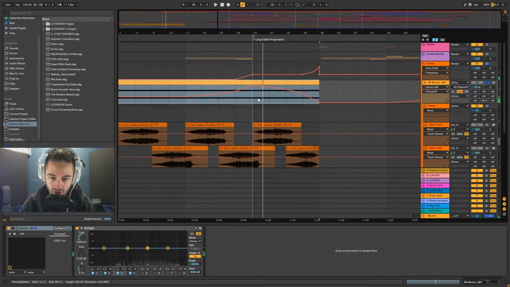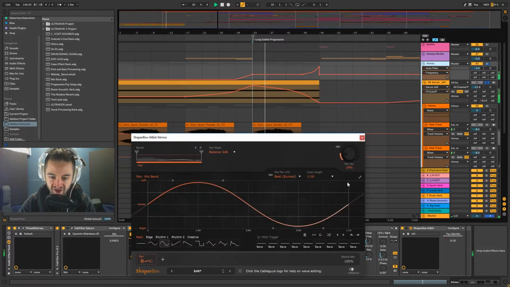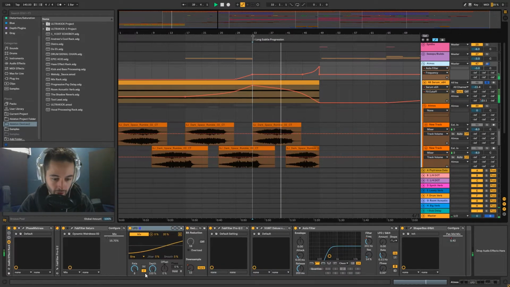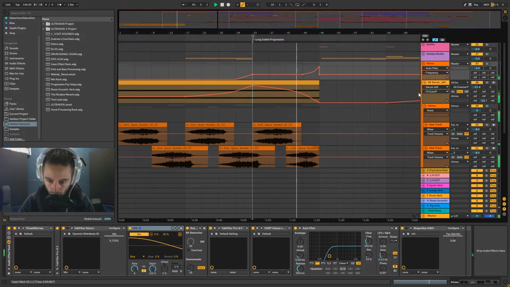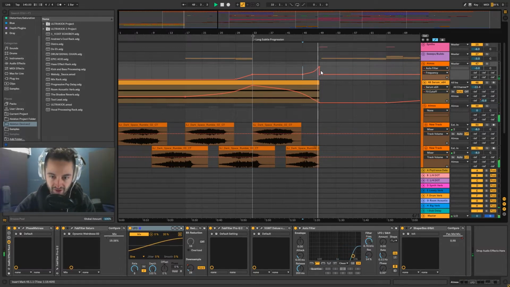And then the filter is closing over time as the track is progressing. And I've got some other modulation. I've got Shaper Box starting to pan the sounds, and that panning increases all the way to 100%, and the Bit Crusher is crushing the sounds. And let's listen to it all together. And then I sweep all of that up and filter it all out together as the synth hits.